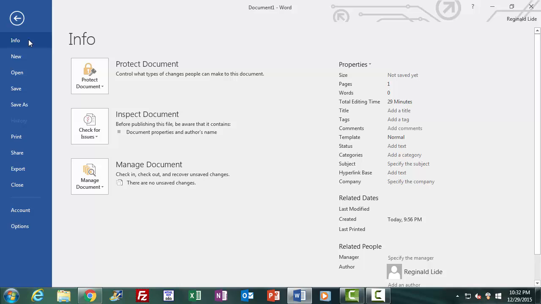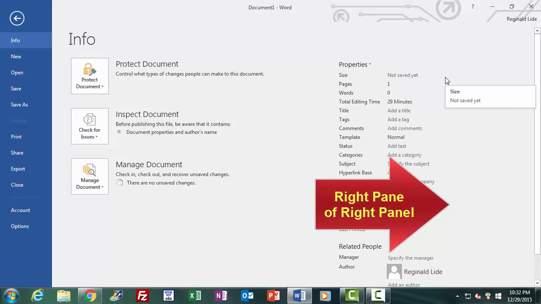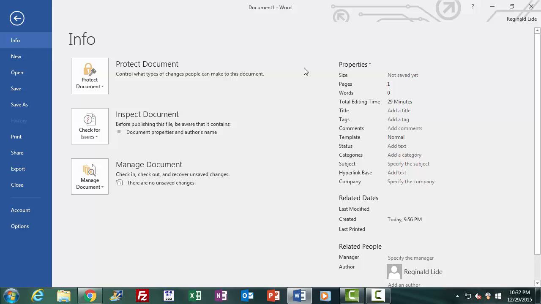For instance, here we see Info highlighted on the left panel. On the right panel, on the left side, the left pane, where you see the word Info, we get options to set properties for our document, such as Protect, Inspect, or Manage. Now, note this. If there is a second pane on the right panel, and in some instances there is only one, the second pane will always be additional information concerning our document or a preview of our document.